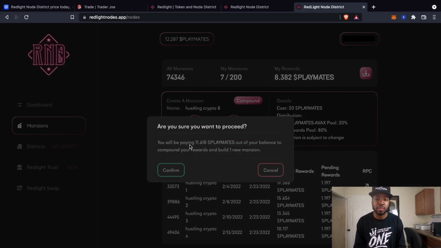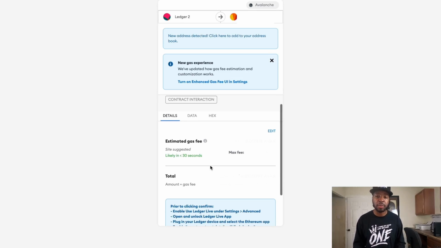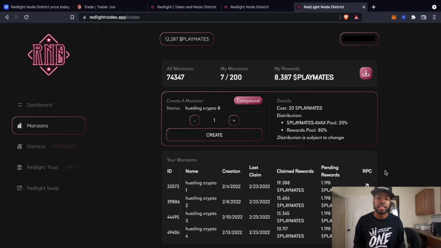Once you hit the create button, it's going to say you will be paying 11.618 Playmates out of your balance to compound your rewards and build 1 new mansion. Now that number comes from the number of Playmates in my wallet. They're going to use all of my rewards, but they're going to take what they need out of my wallet to calculate up to 20. Hit confirm, go to my MetaMask. This is how much gas fees I'm going to pay. I click confirm. Once I hit that button, it should take no more than like 20, 30 seconds.